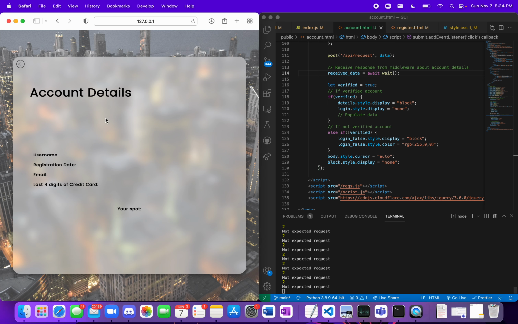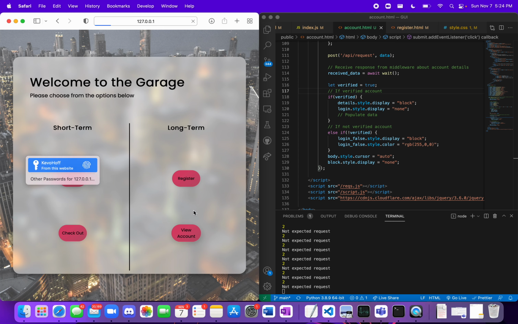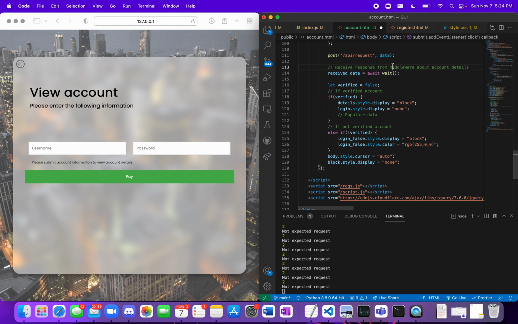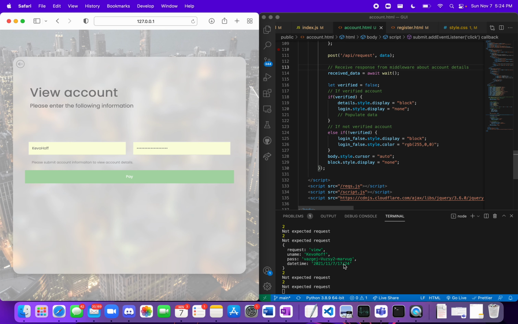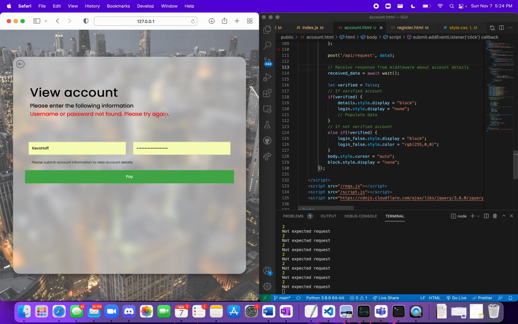So we assume that the credentials are right, and we get the account details page. Once we have it fully set up, it'll populate all of the important information as well as their spot number. For times when, let's say, we entered the wrong information, let's refresh and try that. Okay, so it's going to send the information and look for a response, but because it's not fully hooked up yet, we're not going to get a response. We're going to assume the credentials are false, and we're going to get some red text here that lets us know that the information is wrong.